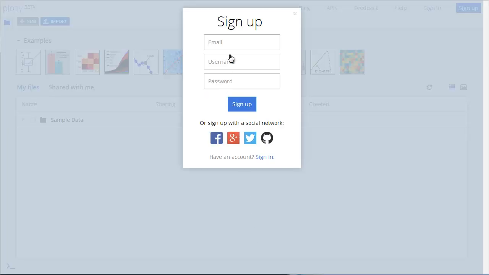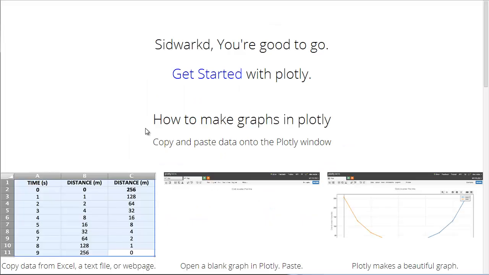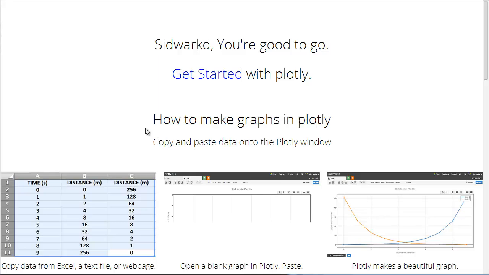We'll do try out the beta. And I'll go ahead and create a new email. High five, a confirmation has been sent to you. Check your email to get started. So I went ahead and got that email. I clicked on the link that they sent me and they said, Sidwar KD, you're good to go.